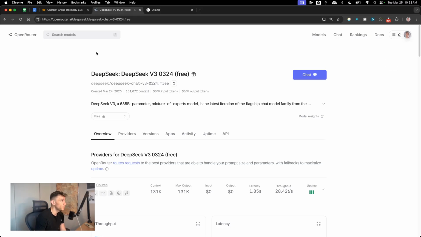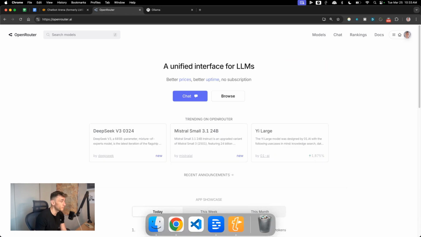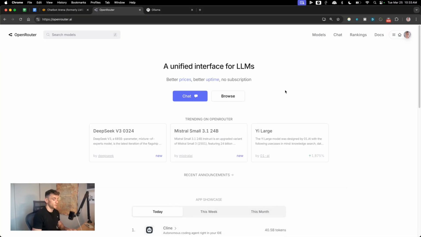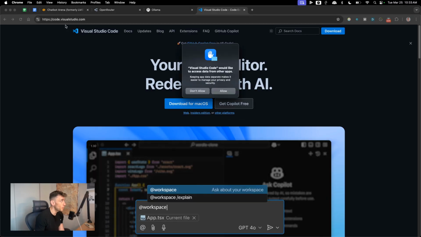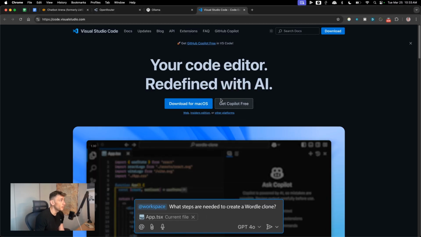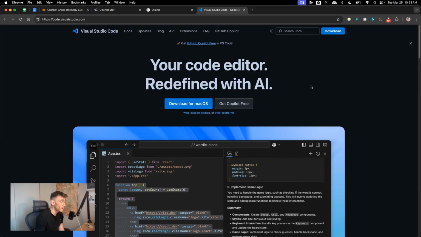So what you're going to do inside OpenRouter is sign up for a free account, then go over to keys, and inside keys, select create key. Now, once you've created a key, you can plug that into your settings inside Visual Studio Code. If you've never set this up before, let me show you exactly how to do it. You're going to go to code.visualstudio.com.